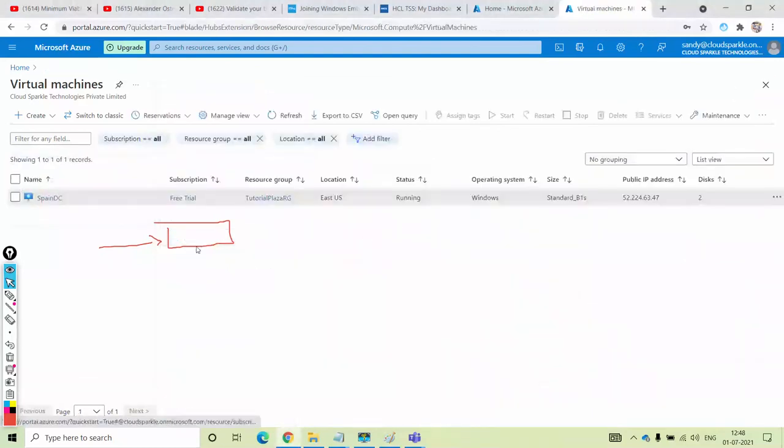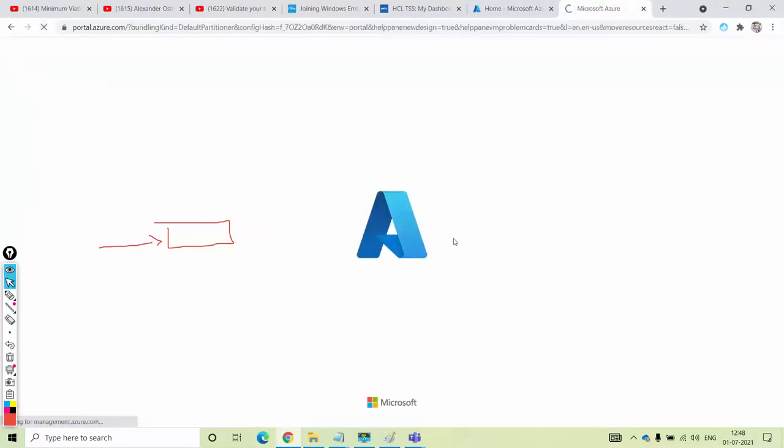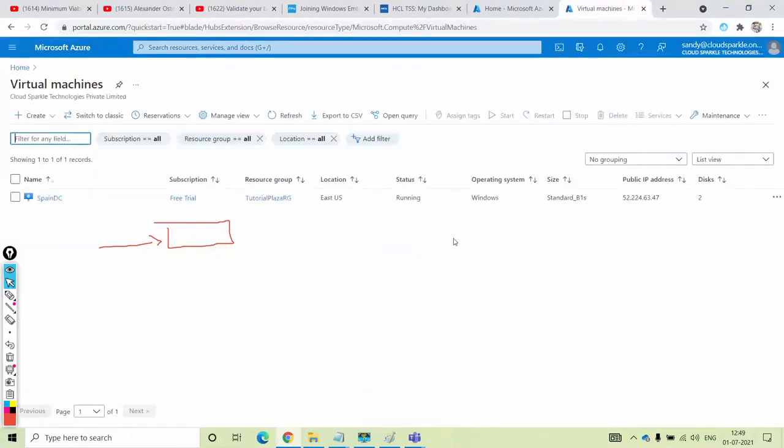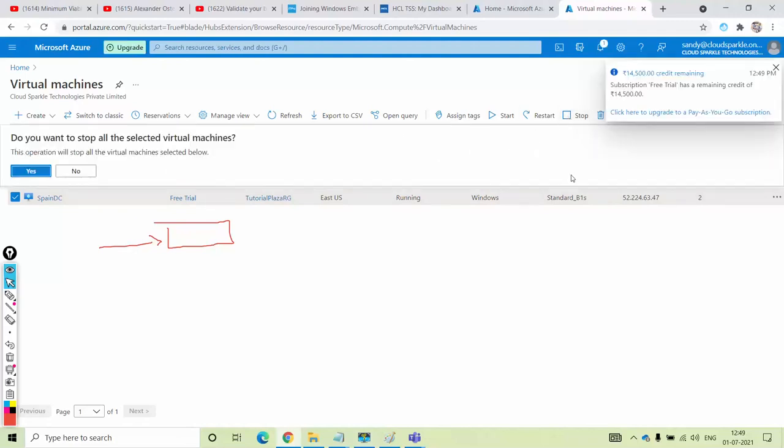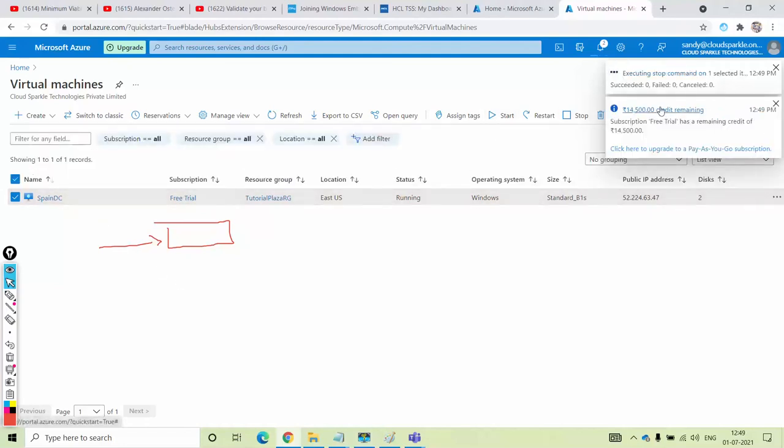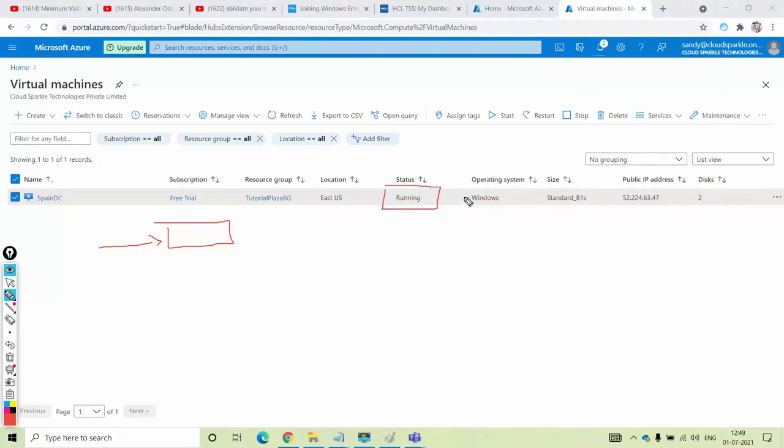Right, I'll come back. So it is in running state. Let it get shut down. I'll refresh the screen. Still it is getting shut down. So I'll stop it, right? I'll click on stop. So yes, I want to stop. So here my status should be stopped. We'll wait for a couple of moments.